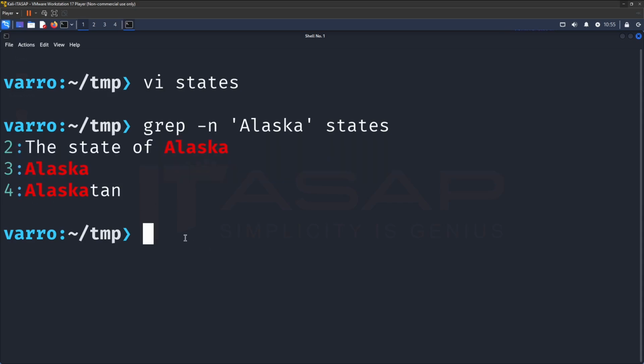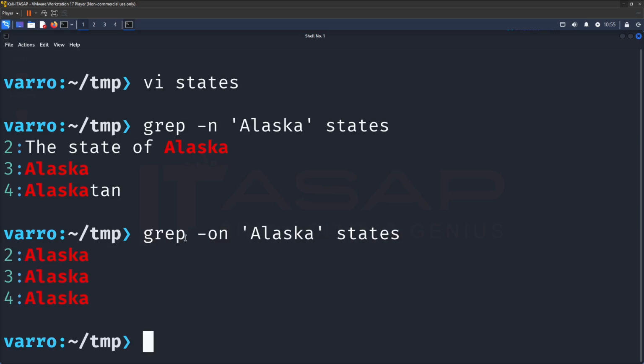Now let's see the same search, but with the -o option added to it as well. There you go. You can see that it pulled the pattern Alaska out of line 2, and it pulled Alaska on line 3, and it pulled Alaska on line 4, but it left off the Alaskatan, the tan part.